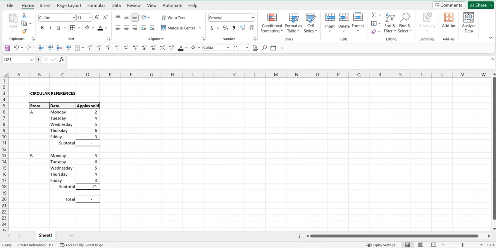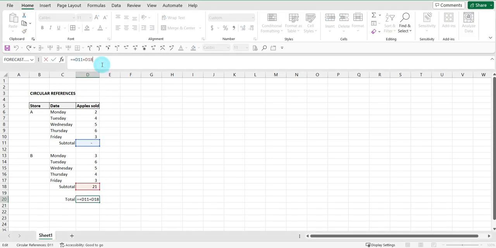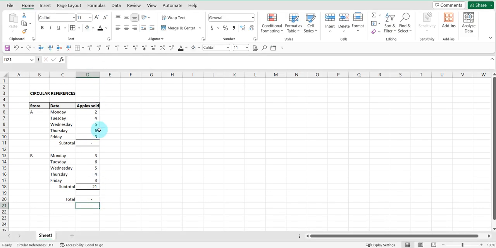Hello everyone. Sometimes the figures in your Excel sheet don't look quite right. Here's a good example of when that happens. So we have a table of apples sold at two different stores during 1 week. Right away we can see that while the formula is correct, the total given is very wrong.